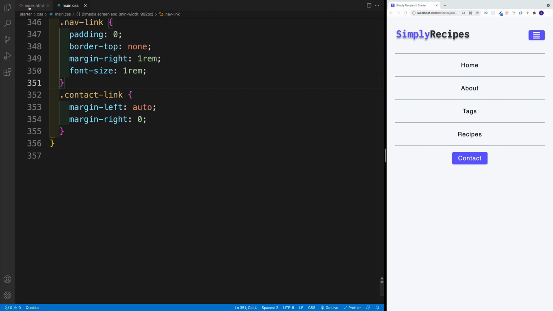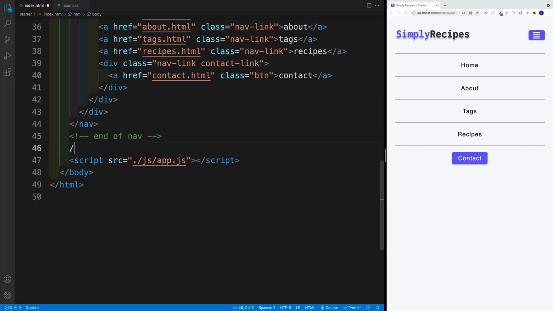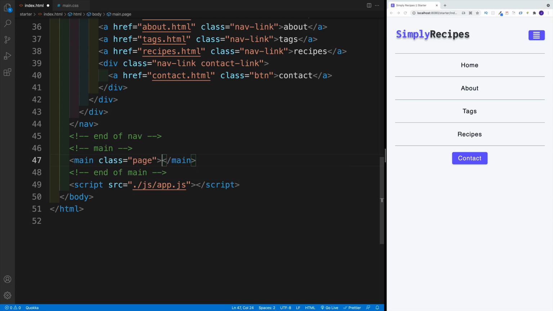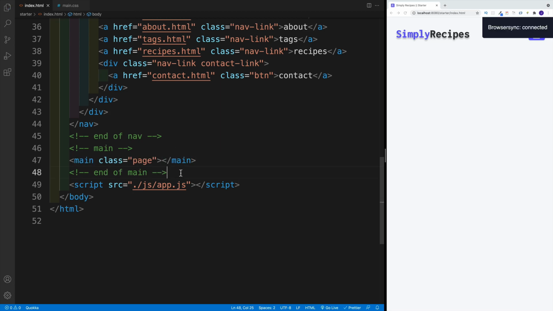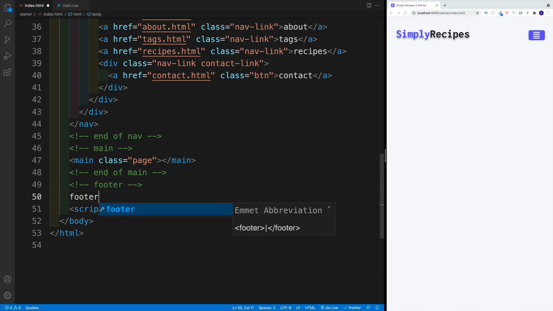So first, let's go back to index.html. And then right after nav, we have end of nav. And let's just say here main or page or whatever. So some kind of comment, copy and paste, and we'll say end of main. And now let's set up a main element and let's add a class of page. And then after the main one, this is where we want to set up a footer. So let me go here with footer and then I'm going to go with footer element.